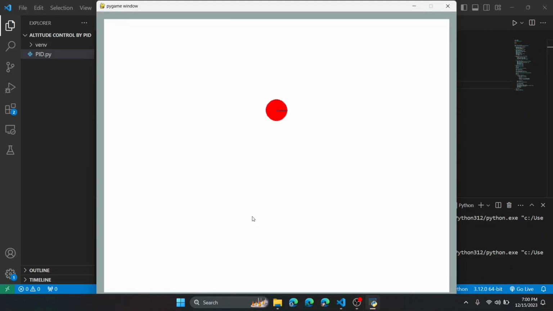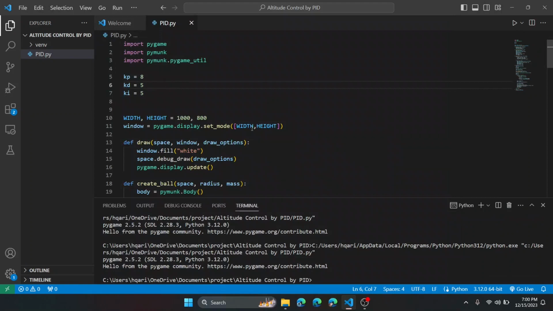As you can see, the propeller is much more stable now, and by tuning the value of PID we can get it more accurate. Thank you for watching.